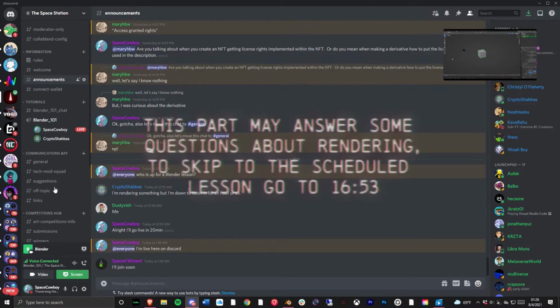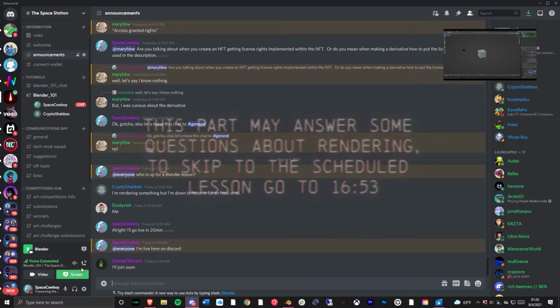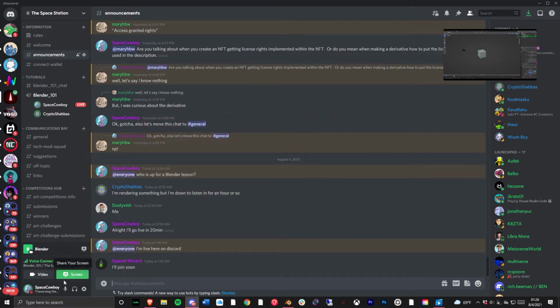Gotcha. Okay, so on the left hand tab, down at the bottom over your name, you'll see the share button, and it looks like a little computer screen. Then you just click the specific window you want to share, so we don't see everything. All right, cool. I'm on my phone right now. Let me see if I can switch to that.